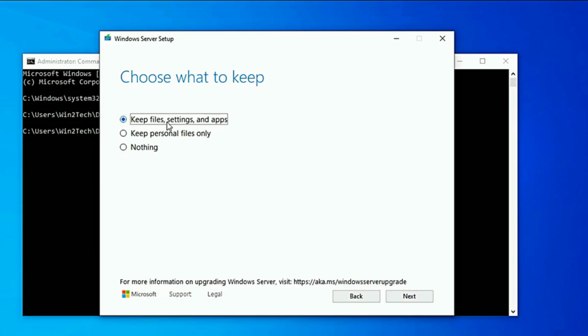The second option keeps personal files only. Apps will be removed, but files remain. The third option removes everything. This performs a clean installation. If you want nothing deleted, choose the first option, then click Next.